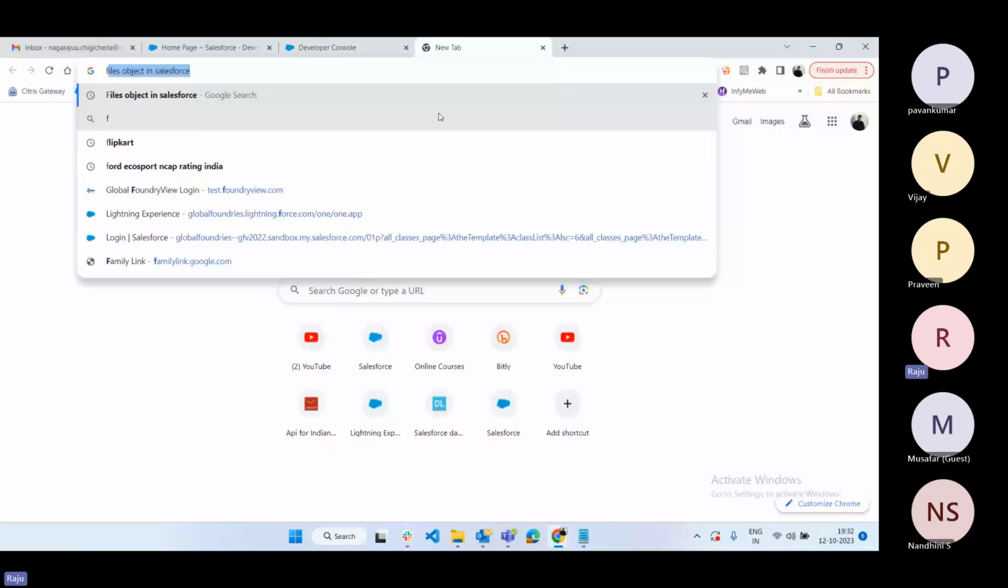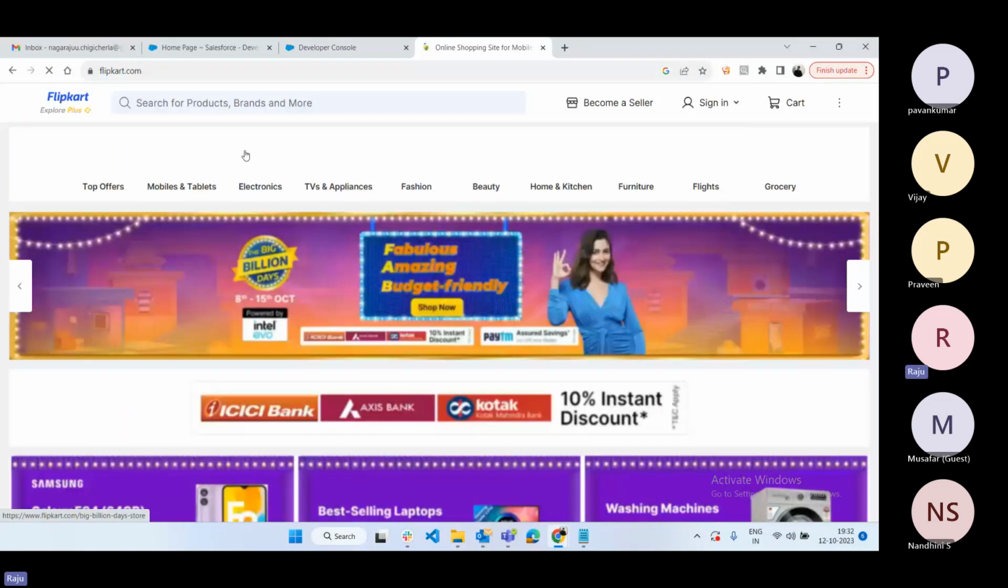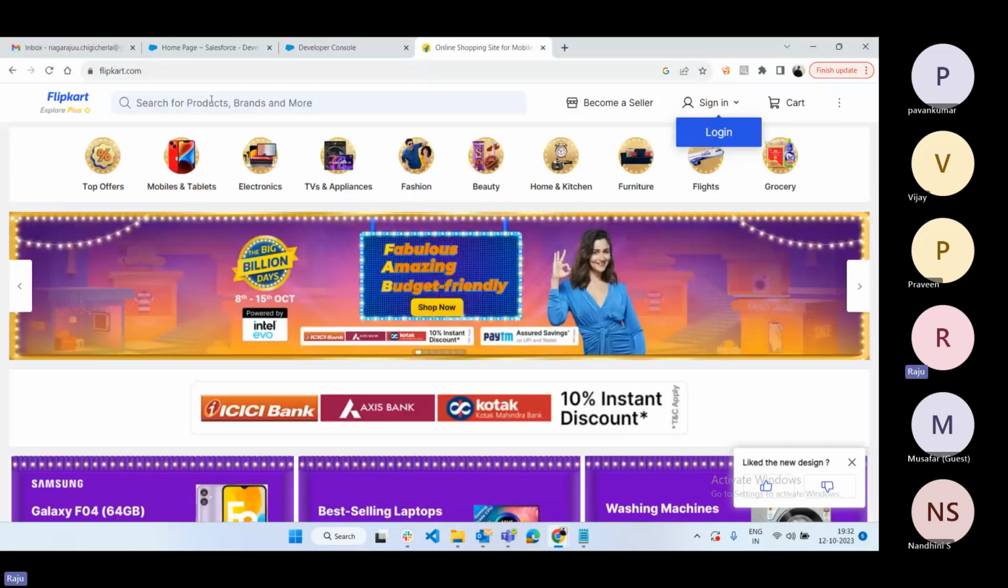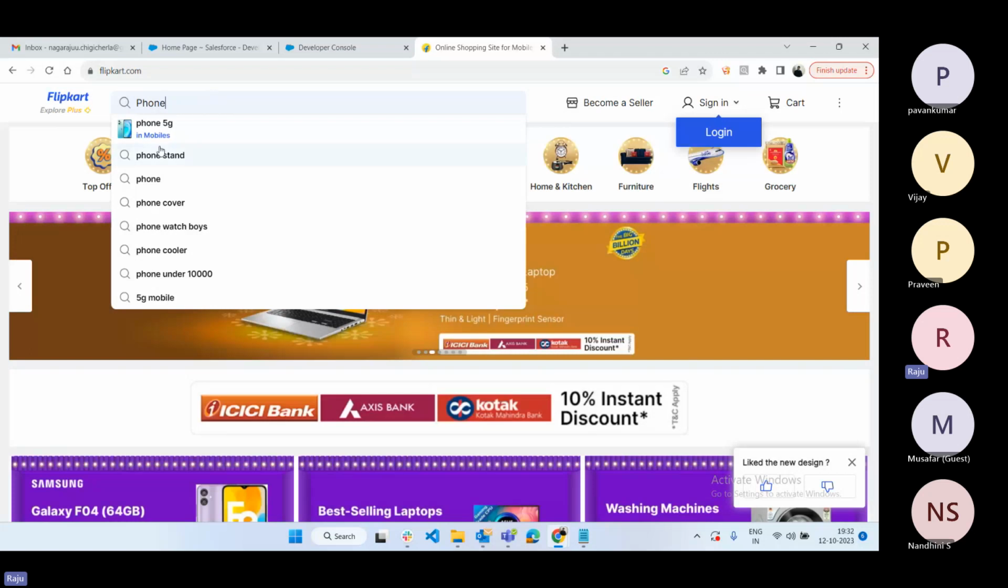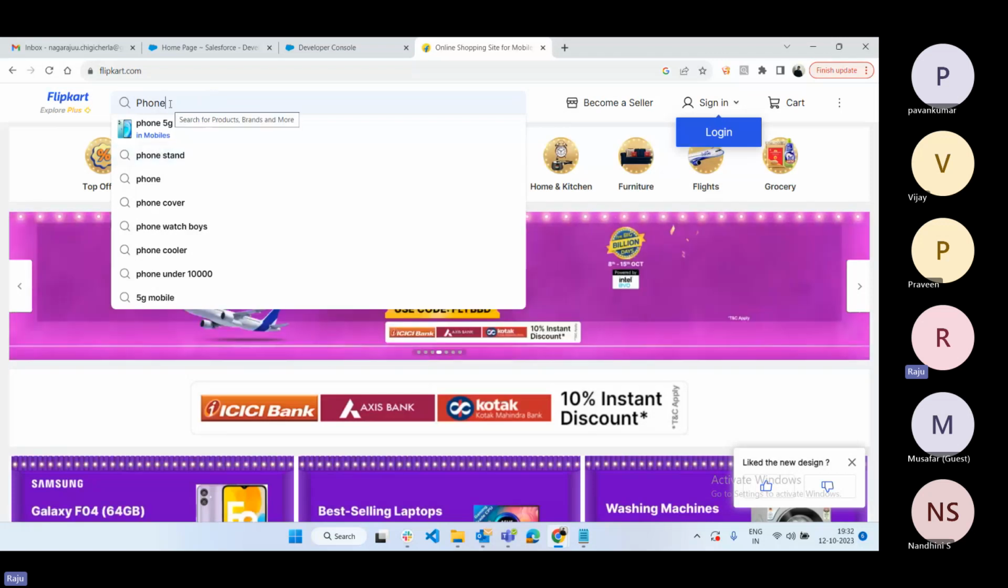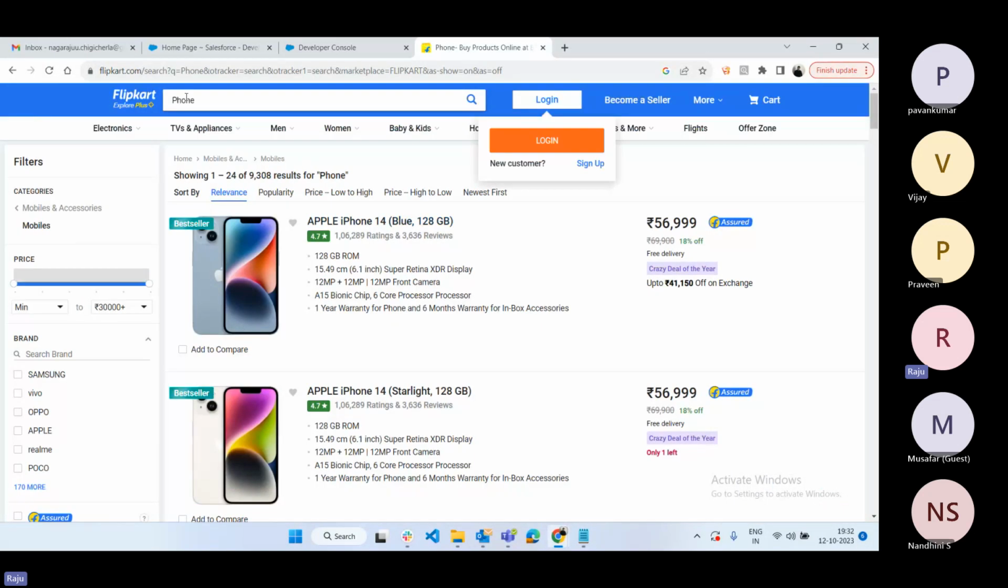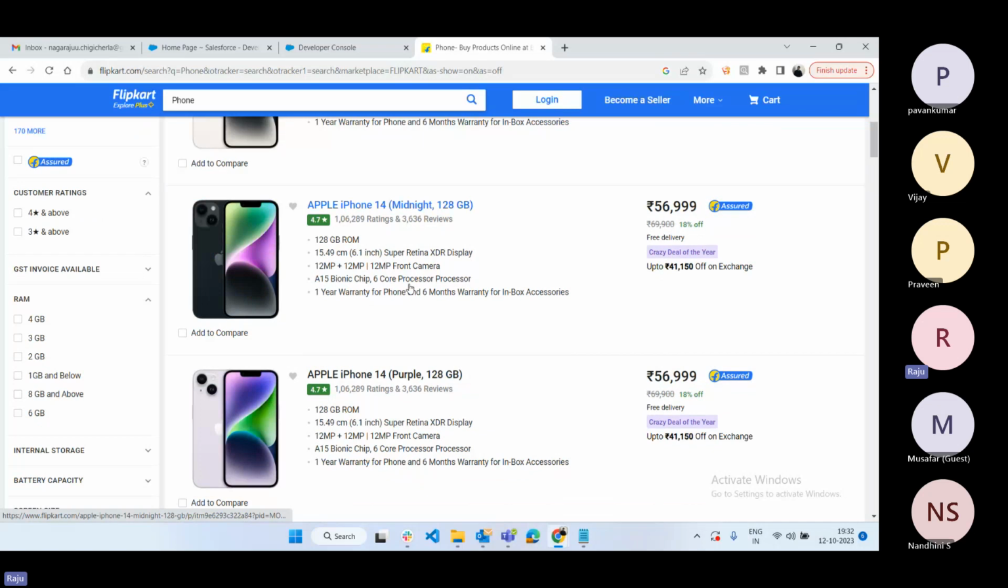If you go to Flipkart and search for data, suppose you search for a phone, like iPhone 5G or phone, this is the user input. I'm giving the input to the application. If you press enter, the phone-related results are shown.